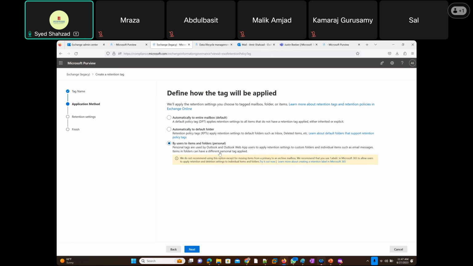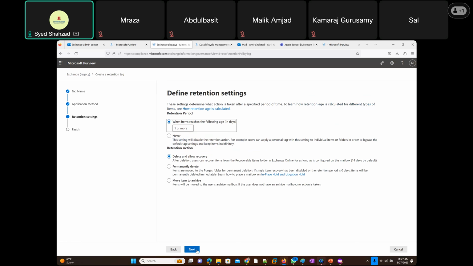So this is when you create your own personal folder. Maybe your company has 10,000 users and they are creating their own personal folders in their Outlook. So do you want to implement any policy there? So I'm going to click next here. And how long do you want to retain emails there in personal folders when items reach the following days? A personal folder is something that maybe they have very important information there that you may not want to mess with, but you can archive them. Try not to delete them at least.